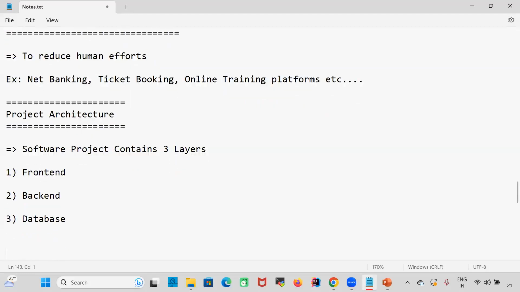So for every project, 3 layers will be available. What are the 3 layers in the project? First one is called front end. Second one is called back end. And the third one is called database. So what is the front end?